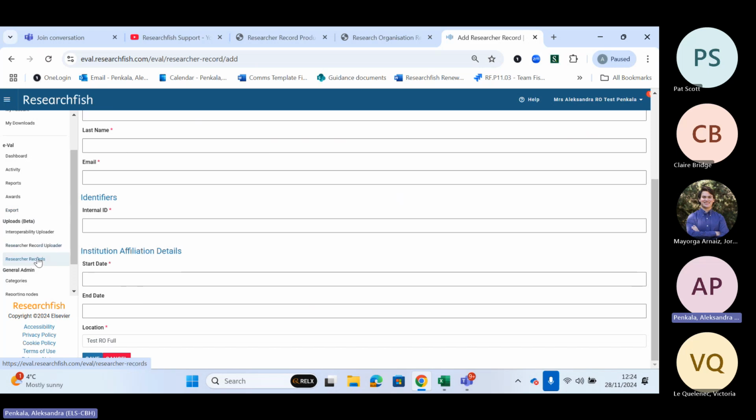Researchers accept invitations and link them to their Researchfish account. So this would be another step. They need to link them to an existing Researchfish account, or if necessary, they would need to create an account. Please note that researcher records are inactive until invitations are accepted by researchers, with the ability to resend information if necessary.